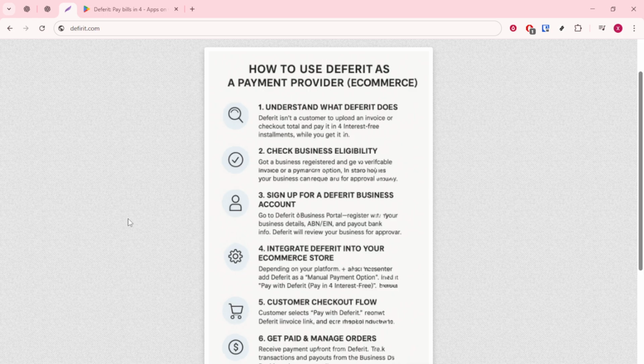On the back end, you get paid out according to your settlement schedule, typically minus a processing fee. Use the dashboard to track orders, view payouts, and issue refunds. Always trigger refunds through the provider so the customer's plan adjusts correctly, and document partial versus full refund rules in your store policy.